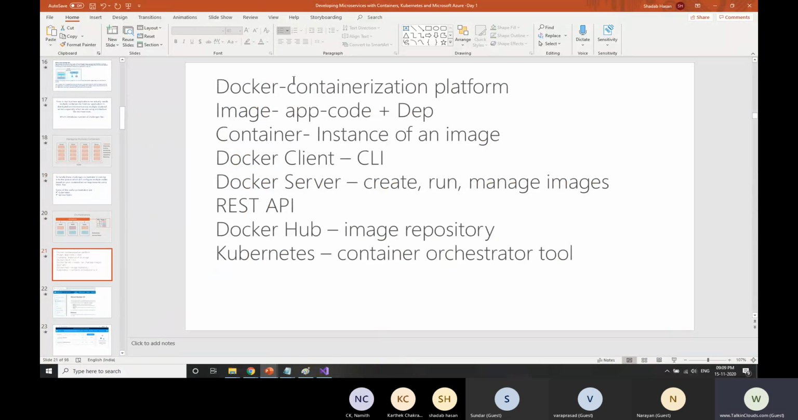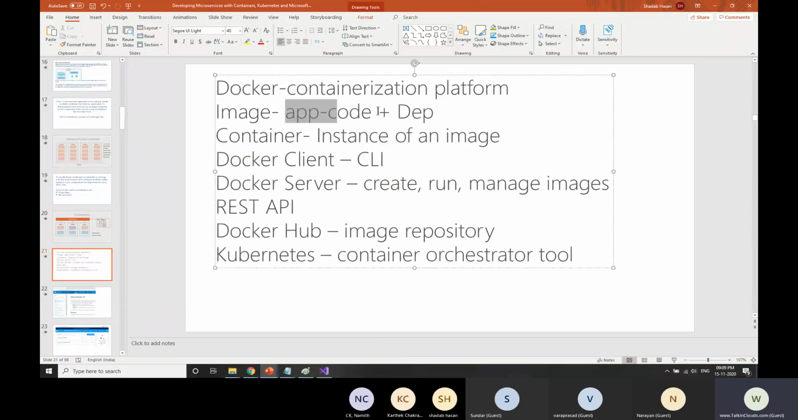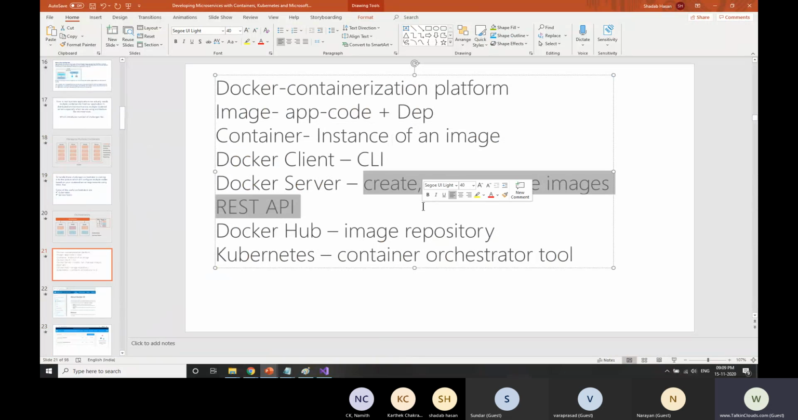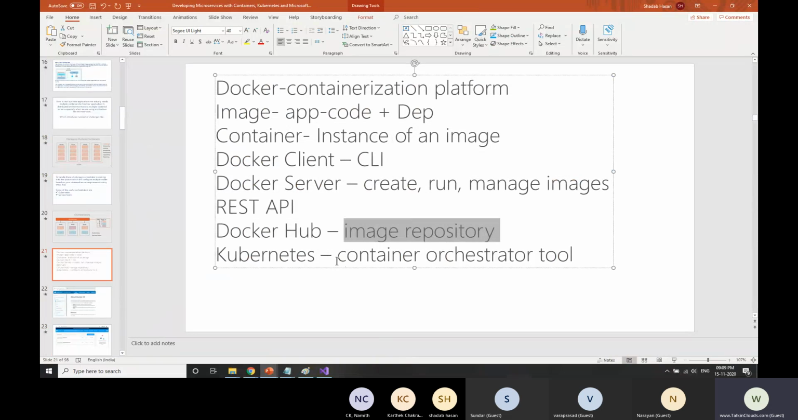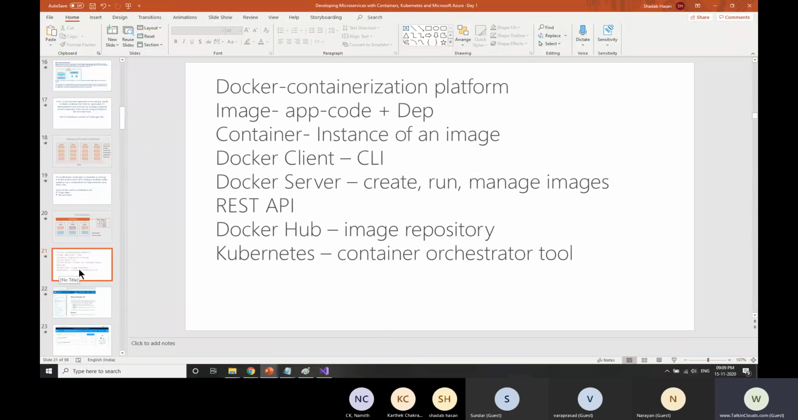So Docker is your containerization platform. What is an image? An image is the app plus its dependencies. Then a container is an instance of an image. Docker CLI is your command line tool. You have the Docker server where you can create, run, and manage your images. Docker Hub is the image repository, and Kubernetes is the orchestration tool so that you can manage it. So these are the keywords you should understand. Hope I have cleared your doubt.